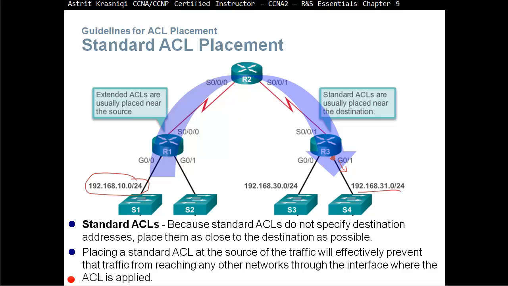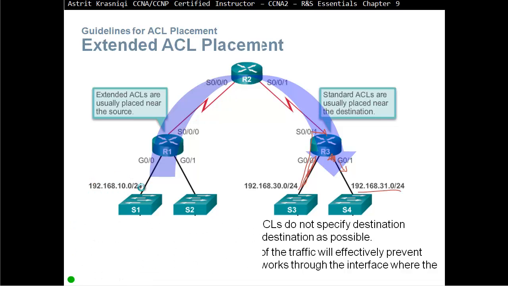Why don't we place it here? Because even though we deny in this one, we look at the source only, so that traffic will be denied everywhere. It will be denied going here, and denied going somewhere else, maybe to this other side. For that reason, we need to place it as close to the destination as possible. We don't place it there either, because then they would be denied going to this network as well. Because with a standard ACL, we only look at the source address.